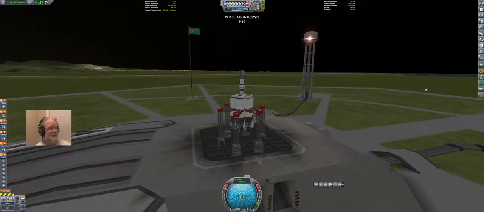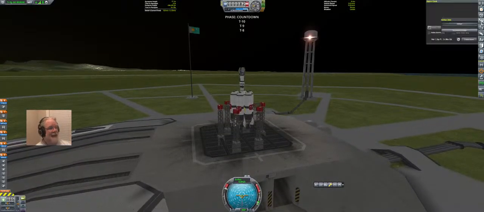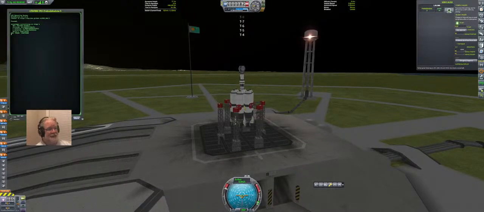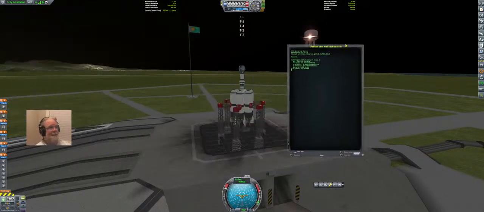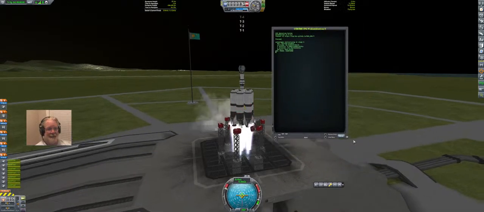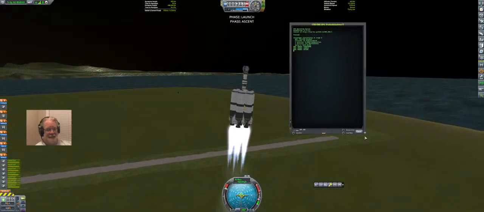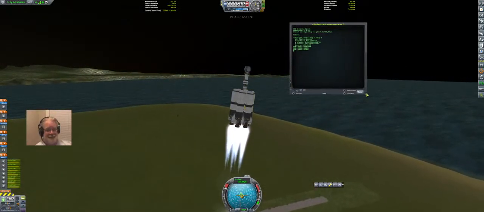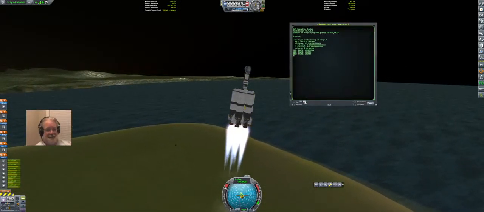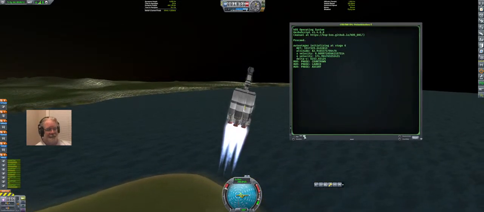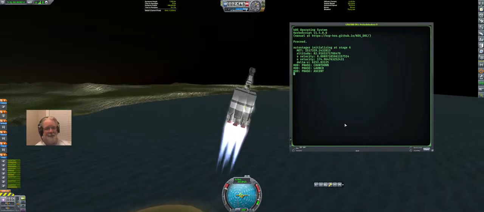Come on, KSP, you can do it. I probably should have rebooted it before I started the stream. Just for grins, we're going to turn on the debug console while this runs. And let me make that a bit bigger. There we go.